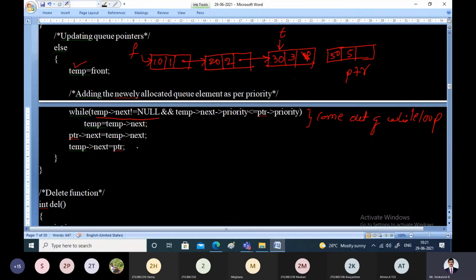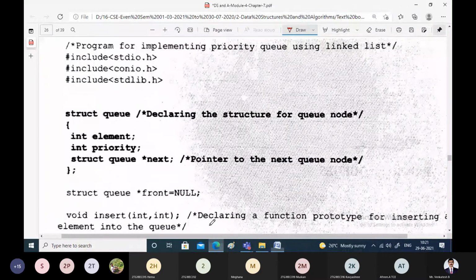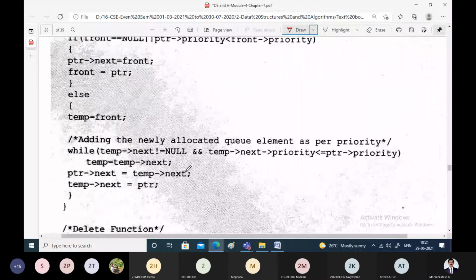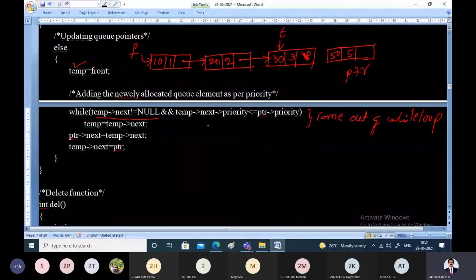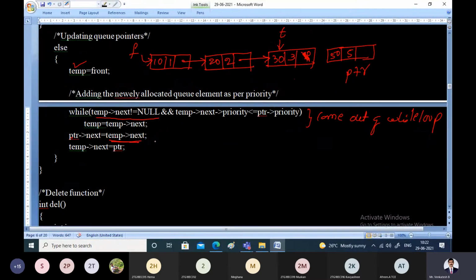PTR pointer next should be equal to temp pointer next. See here, where temp pointer next is pointing right now, it is pointing to null. So the value of temp pointer next is null, and that is assigned to PTR pointer next. That means this field is being made null.